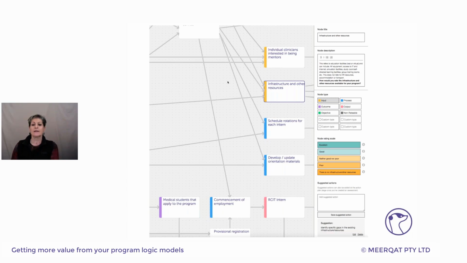And down here is where you nominate the rating scale that goes with that question. You're able to create a scale that goes anywhere between 2 and 5 rating options, and you can make every node's rating question and rating scale unique to that node.